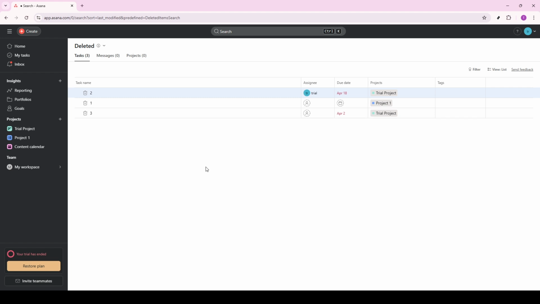If you don't see the deleted view in search, try opening the full search page by clicking the search bar and pressing enter, or confirm you're in the correct workspace. Access to restoring tasks also depends on your permissions, so if a task doesn't appear for you, a teammate with the right access might need to help. And remember, tasks can be recovered as long as they haven't been permanently removed.